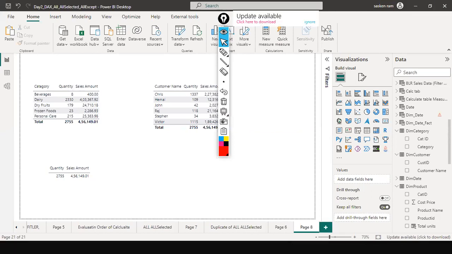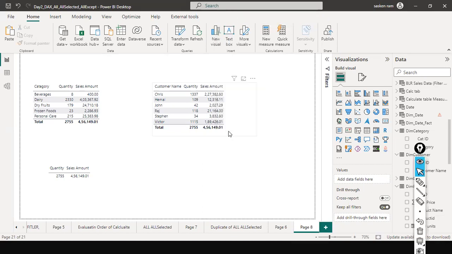The DAX is evaluated. So in this case, the implicit measure, which is nothing but your total sales amount and total quantity, right? It is getting evaluated based on the environment. It gives me the breakdown based on the environment. So this is called your evaluation context.